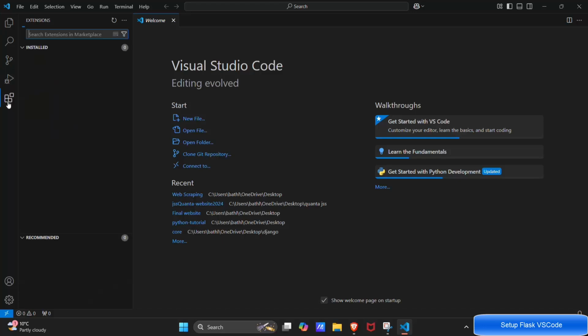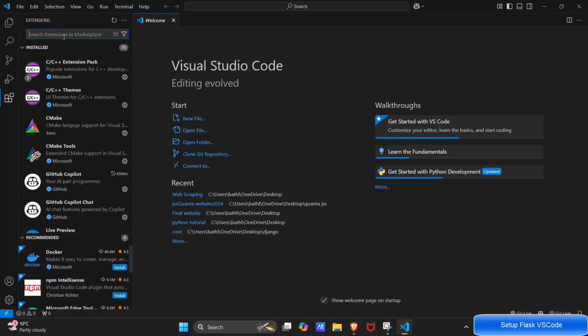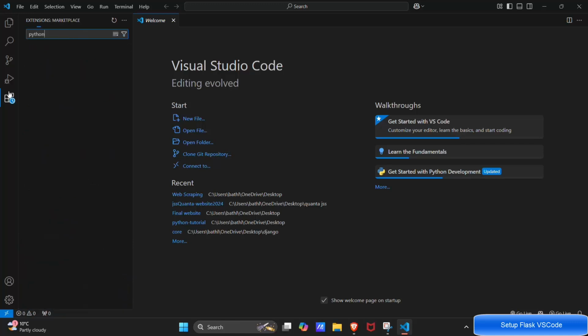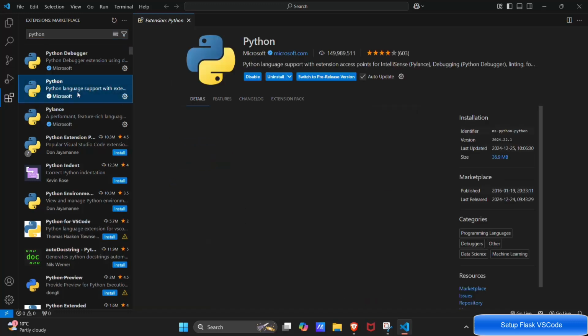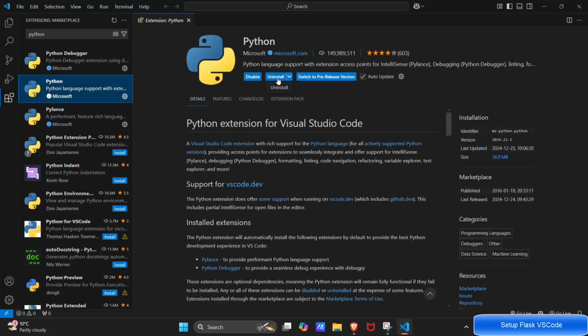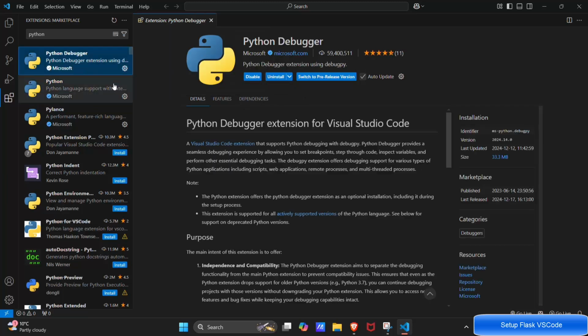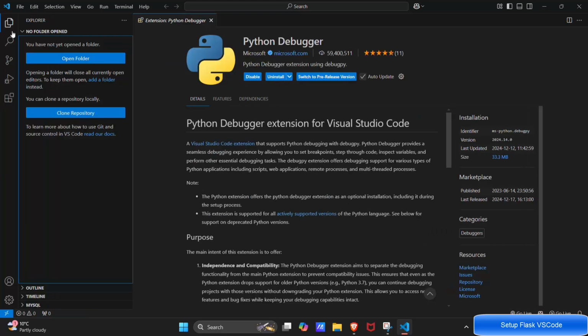Here what you have to do is search for Python here. This is the extension option. You have to search for Python here. Yeah, I have already installed this extension. You can also install this extension. And then just go here.